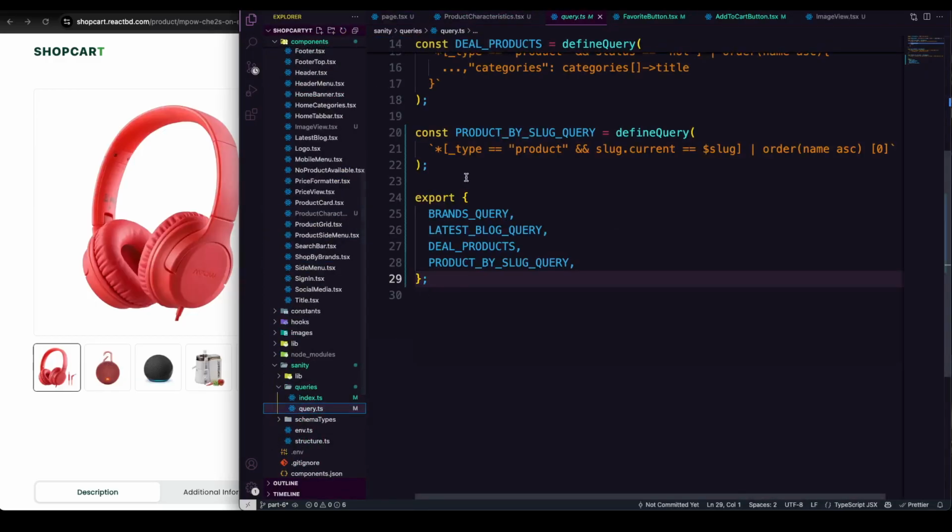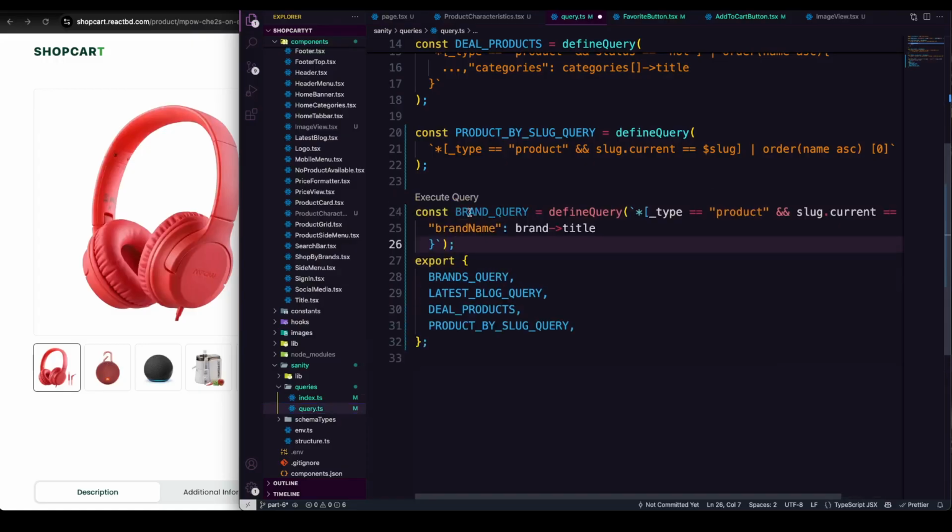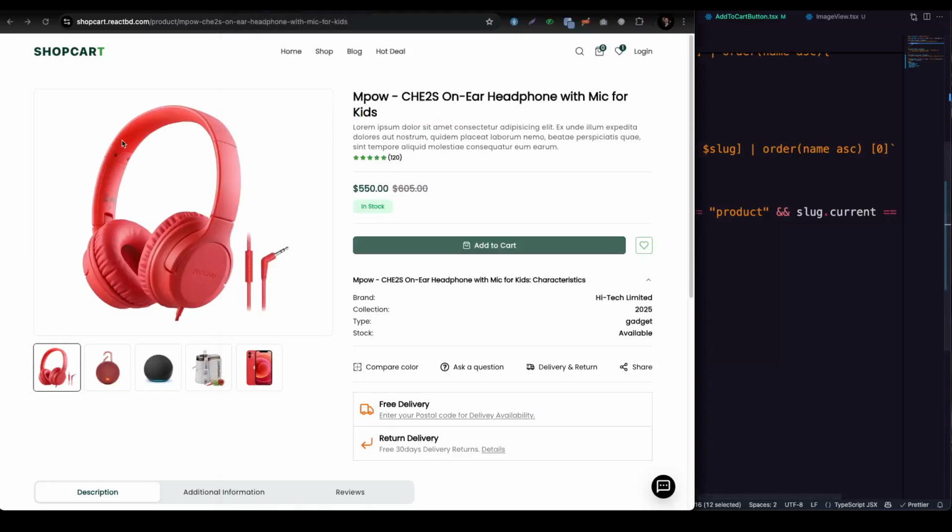We're going to create a query here, which is going to be the brand query, and we will export that one. What it's doing here is fetching the brand using the type product, slug.current, the brand name which we are passing, and from the brand name we're just returning the brand title. So the brand name value is going to hold the title. Every single product is handled by a brand, right?